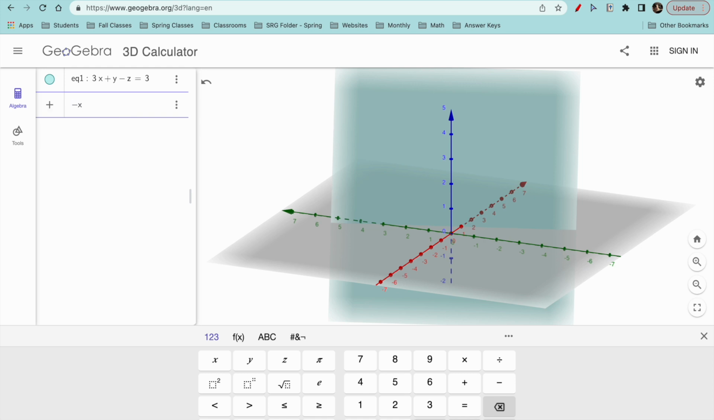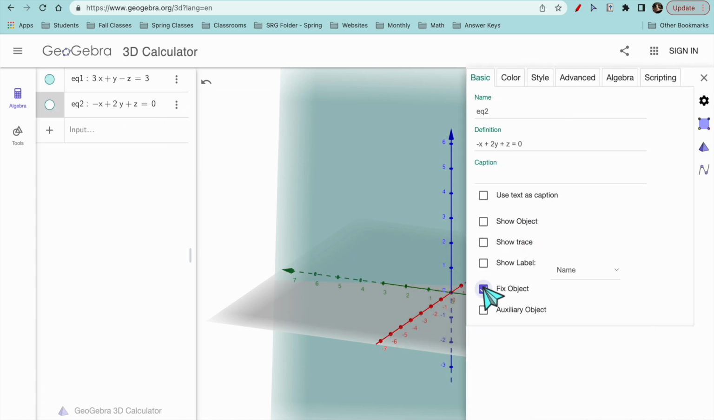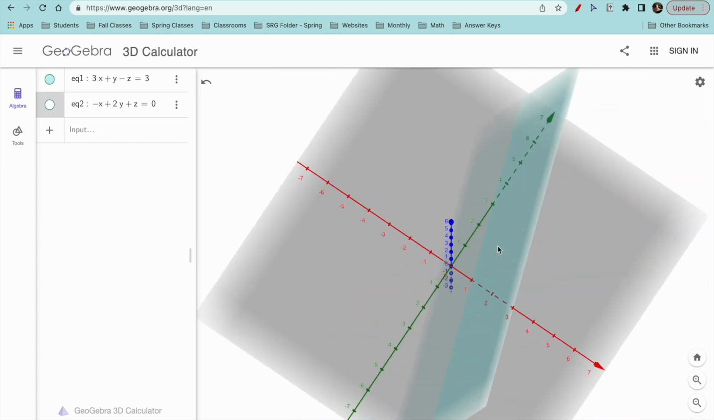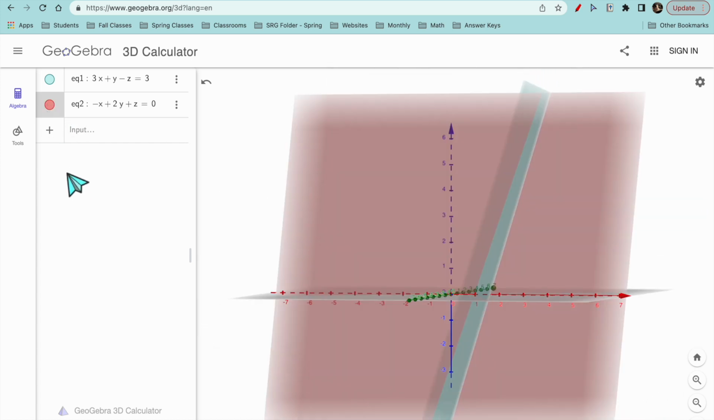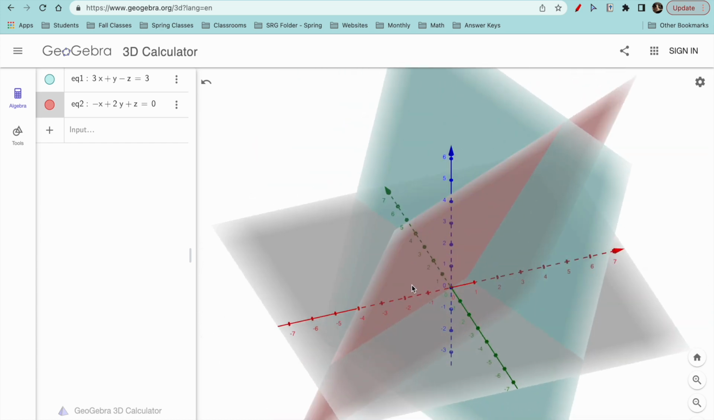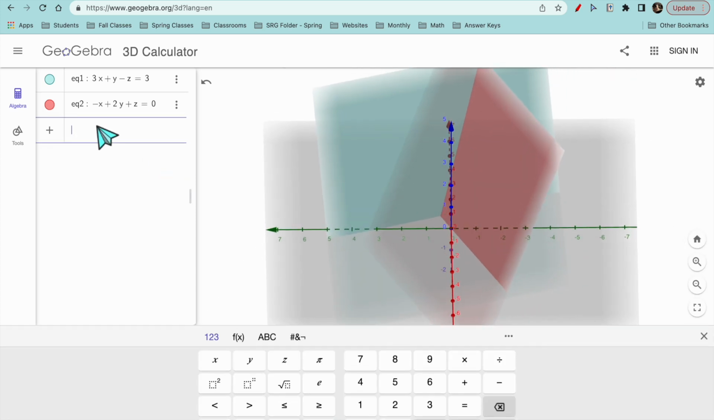So now I have negative x plus 2y plus z equals 0. So here's the second plane, and I'm going to change the color on that. Let's see, can I change it? Settings, color. I want to change it just to a different color. It changed? Oh, I unclicked it, that's why. Okay, so now we can very clearly see that they are kind of corresponding to each other. They're interacting, and it's spinning now because I've left it spinning, so I'll let it keep spinning there.